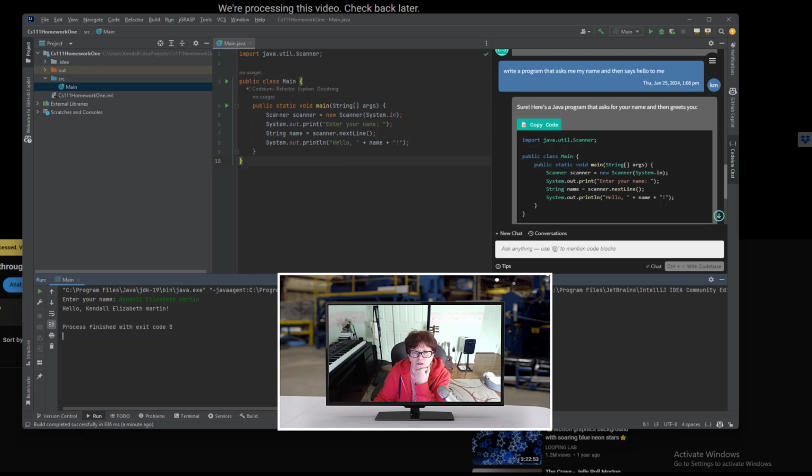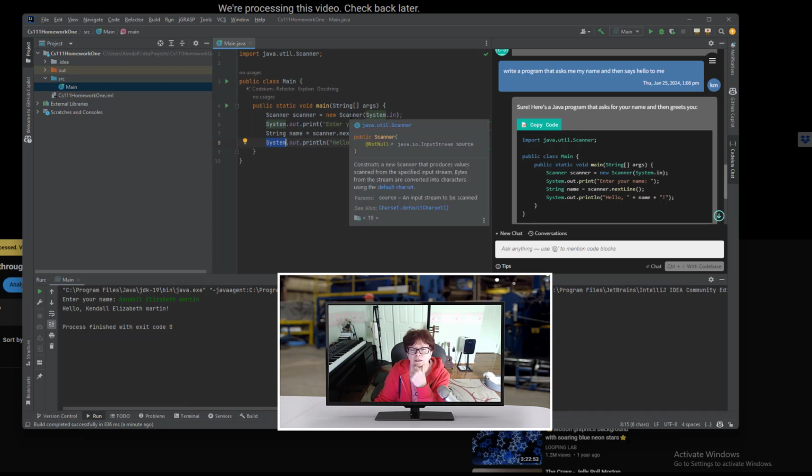You notice there are things in here we haven't talked about. So there's something called scanner, there's something called string, there's something called system, right? And if you just have your mouse sit over there, it says there's a thing called scanner. It lives in this location. And up here it said import, bring it in from that location.